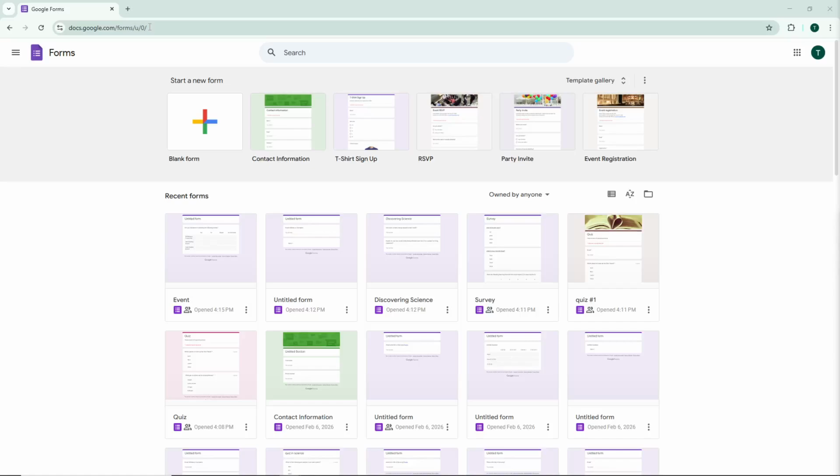Today, I'm going to teach you how to change chart colors from Google Forms in Google Sheets. This is a really handy way to customize your data visualizations and make them match your branding or just look more visually appealing. Let's dive right in.